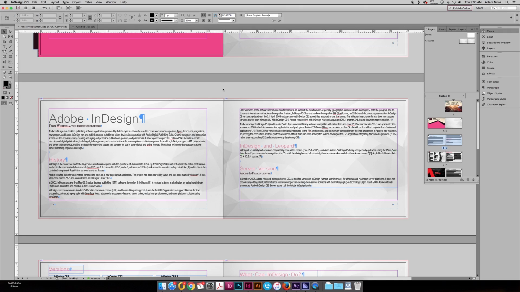Here we are in InDesign. We're going to go ahead and get started here, and what these are actually called are jump notes, to be able to say continued on page 5 or continued from page 4. So they're called jump notes.